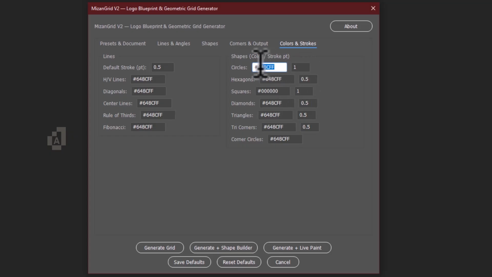One is the stroke size we are using. That's the color code for black. We are keeping the stroke size at 1. The horizontal, H stands for horizontal, V stands for vertical. So the horizontal and vertical lines, we are giving them black as the color. The diagonals, those are lines.